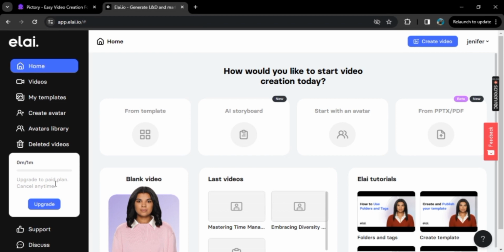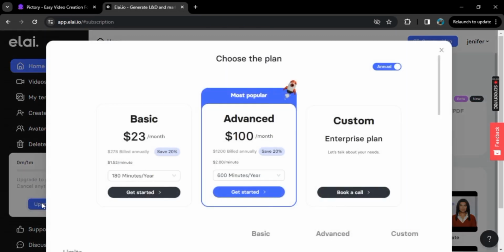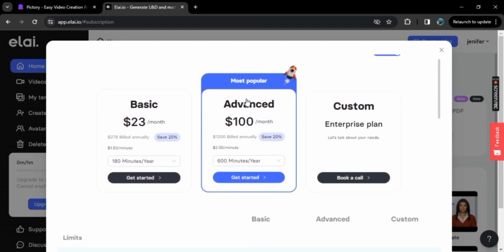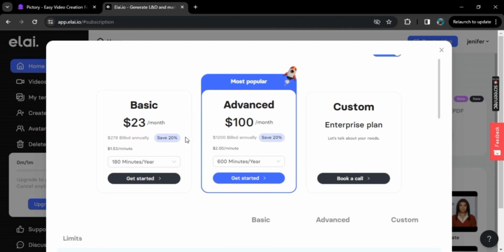So for now, let's talk about Eli first. Here on the left side, you will find this upgrade option. If I click on it, there we have three plans. The most popular is Advanced, which is for $100. And if we talk about the basic one, it is $23 per month if you bill annually, and your annual bill will be $278.